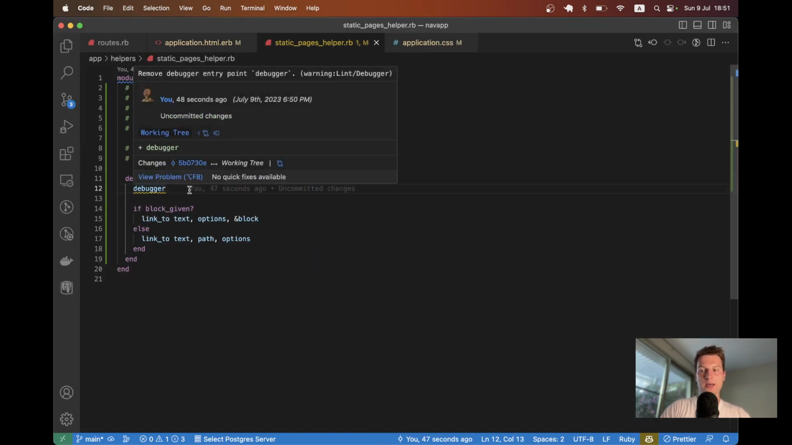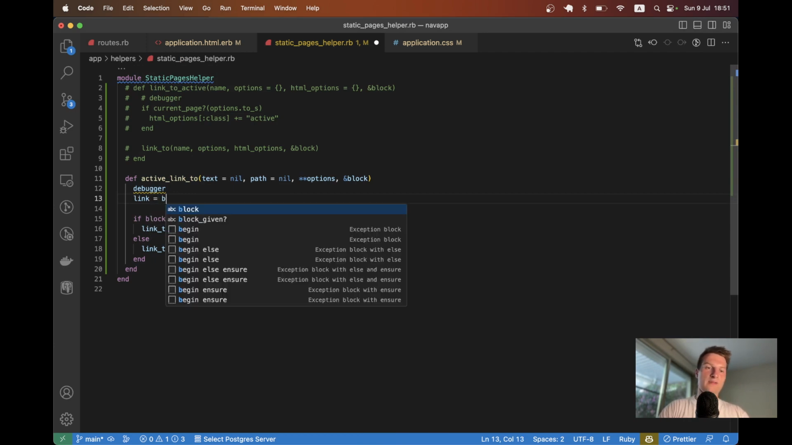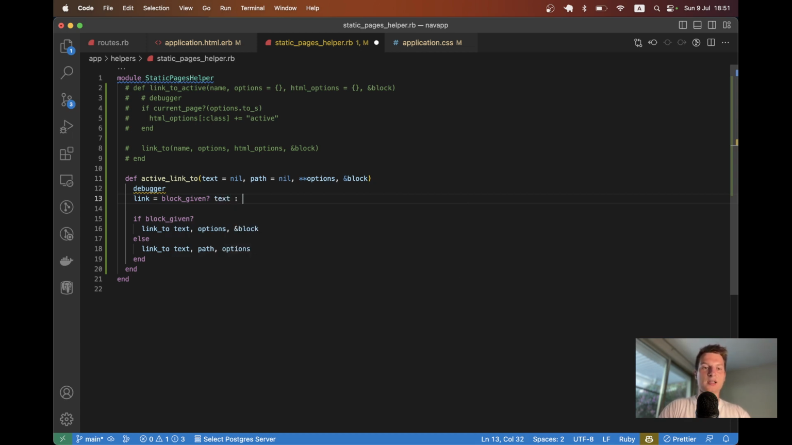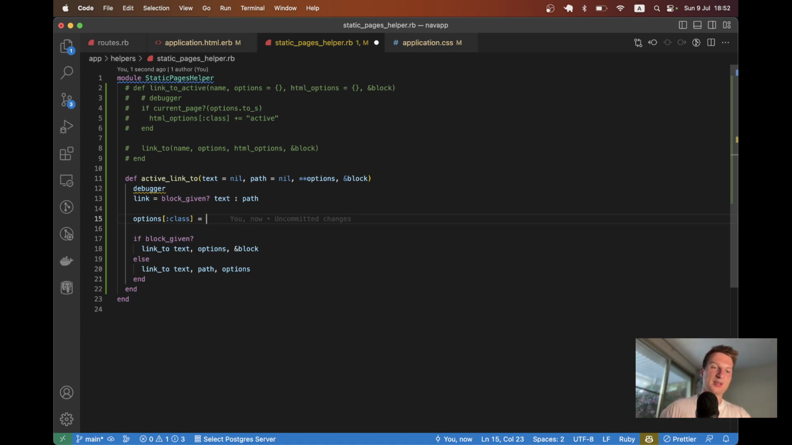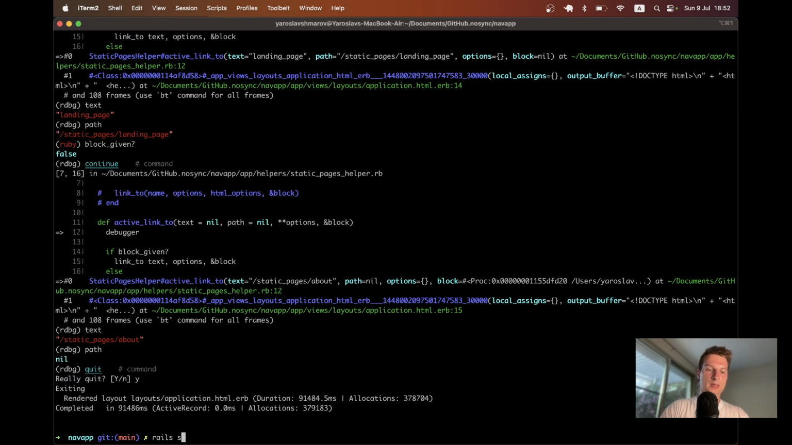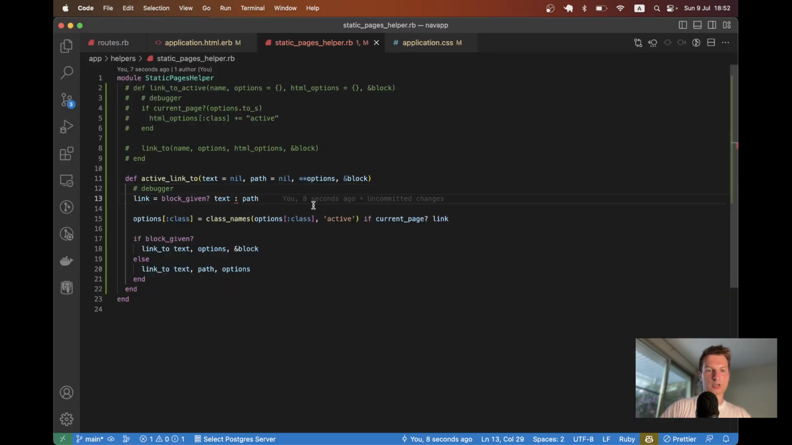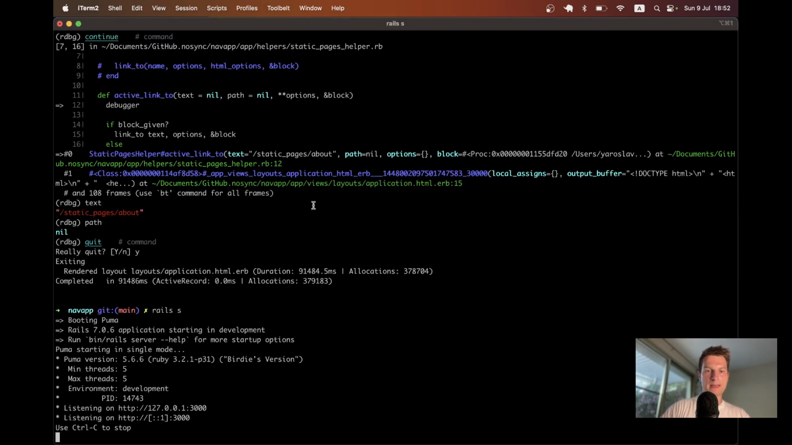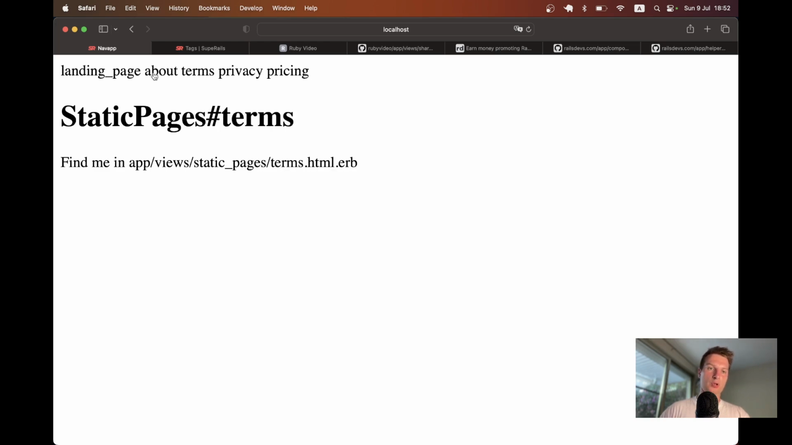So I will go and say link equals, if block_given?, we will say link equals the text, otherwise the link will be equal to path. And now we can set the classes. So I will say options[:class] equals itself plus our additional active class if the current page matches this dynamically set link. So it will equal class_names(options[:class], active: current_page?(link)). Now let's remove the debugger and see if this works. So yeah, I forgot a question mark here for this inline if else statement. And let's see if it works. So landing page, about, and yeah, it seems to be working.